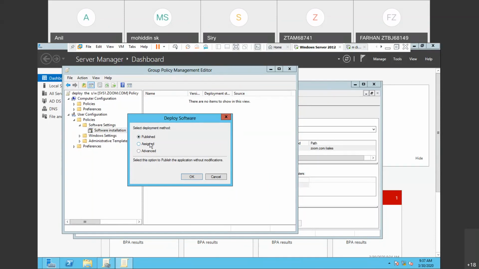But I'll show you both methods. First I'm showing you publish, then the same thing I'll repeat through assign. And this method we use when the application is already installed, but there is an upgraded version and you have to upgrade the existing application. At that time you'll go for advanced.